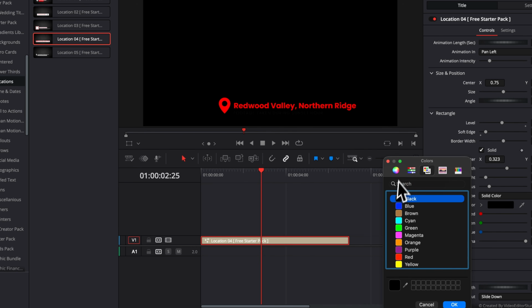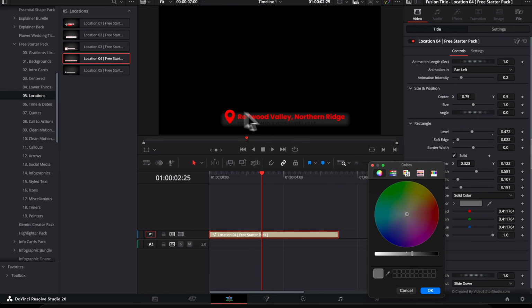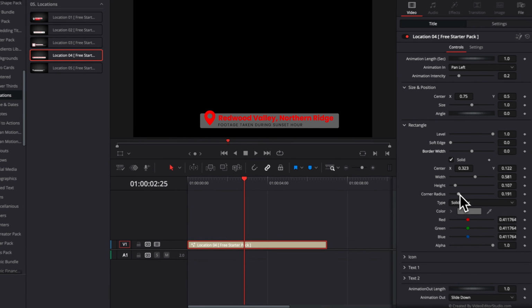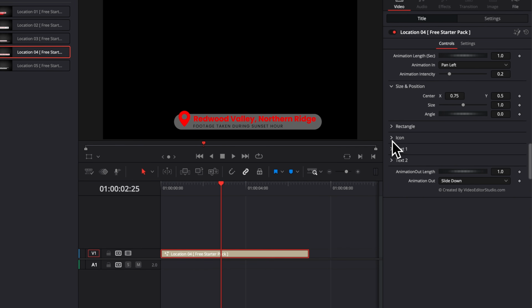Obviously right now we cannot see anything. Let's just do gray, for example, to let it pop a little bit, but not be a full box. You could make those kinds of adjustments. You also have control over the corner radius, for example, and then you have the icon.